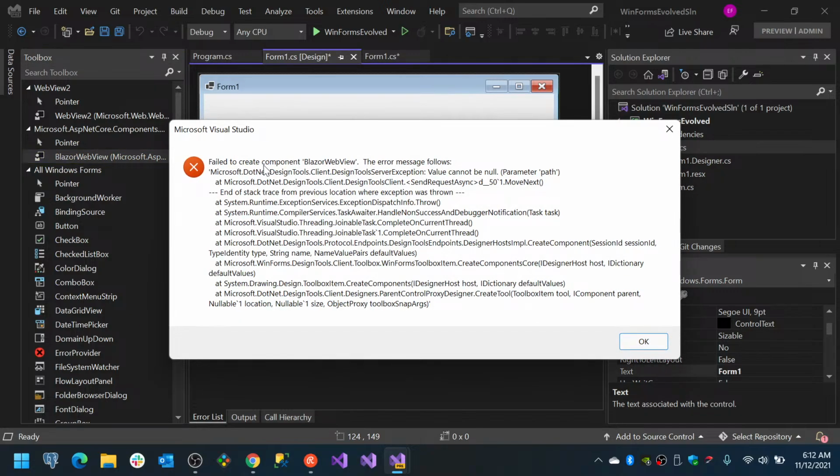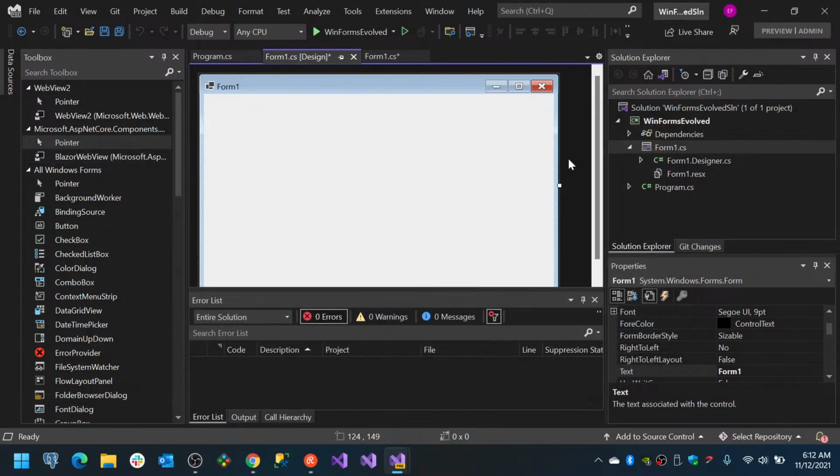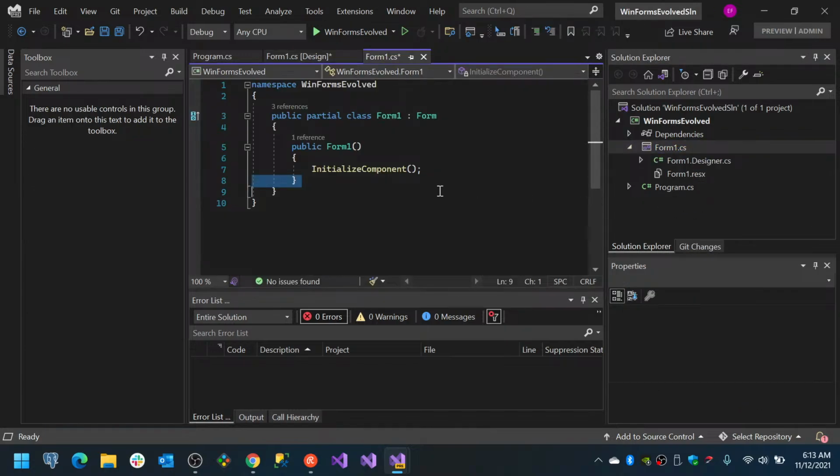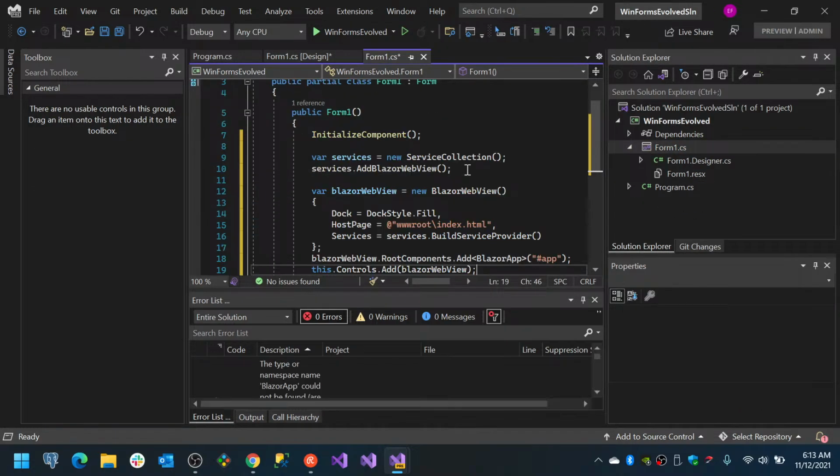Now, currently this is an issue that it's happening on Visual Studio, but that has a workaround. Basically, you just create the component manually in your code, right? So what do you need to do? Basically, you need to go to your form constructor, and you will need to add a couple of lines of code.